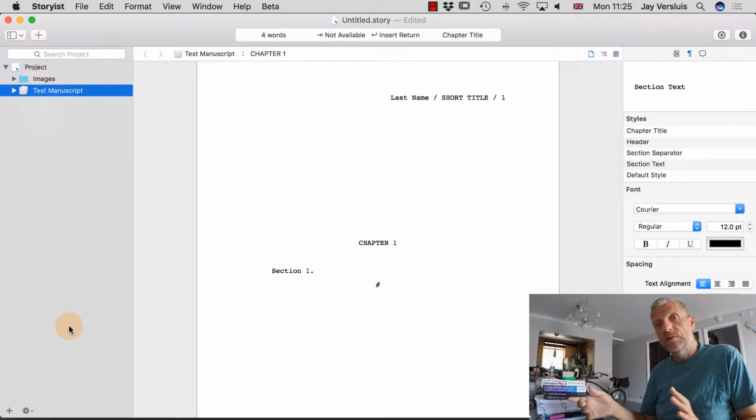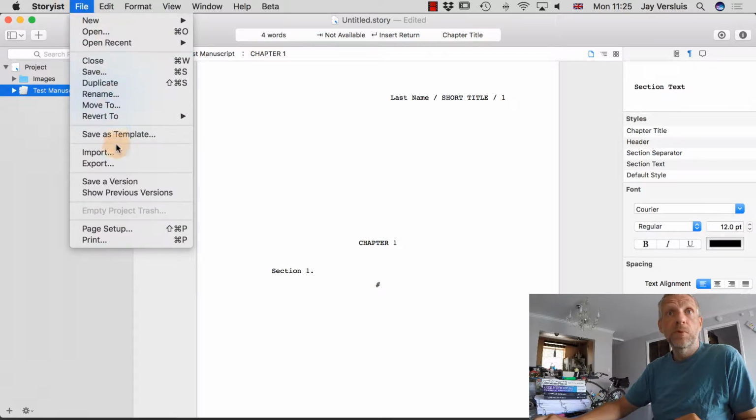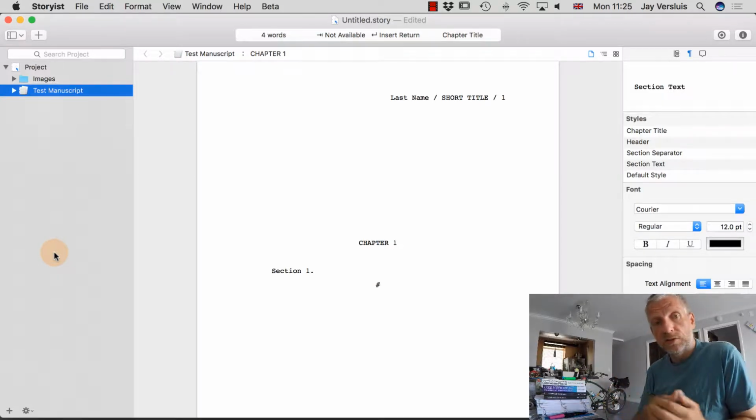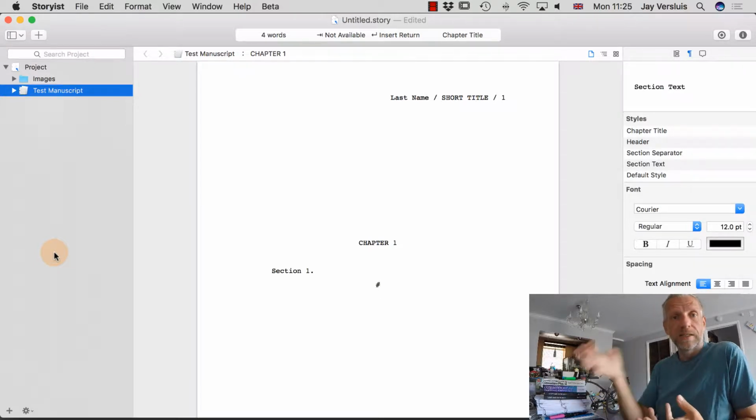So you can drag in things from your desktop, like images or other text files that you've already worked on in another application, or you can use file import for that. And that'll all end up in here. So those files are all saved together with the Storyist file, which is a .story file, by the way. And under the hood, it's more or less just a zip file that zips all these documents together. So you can delete the original. Storyist will make a copy and save it inside that file.